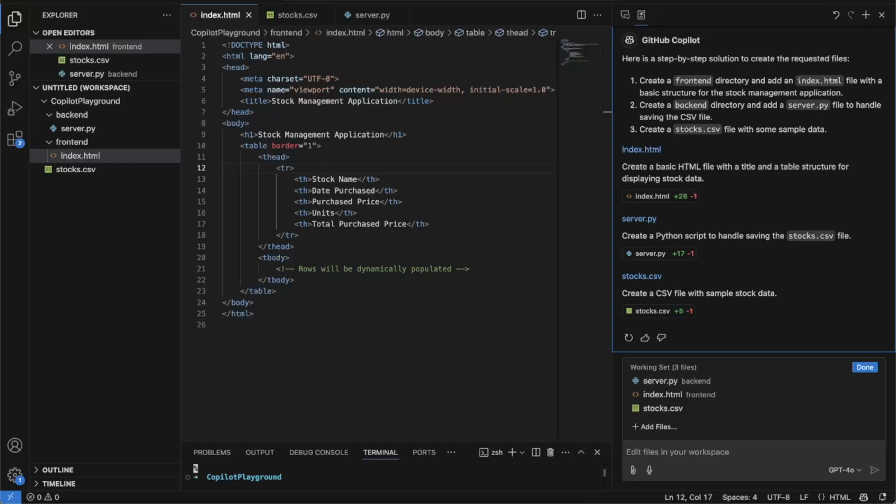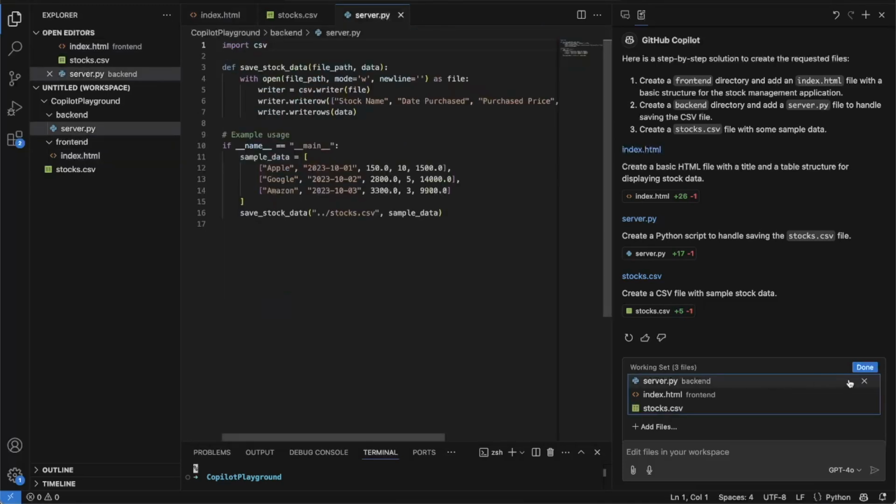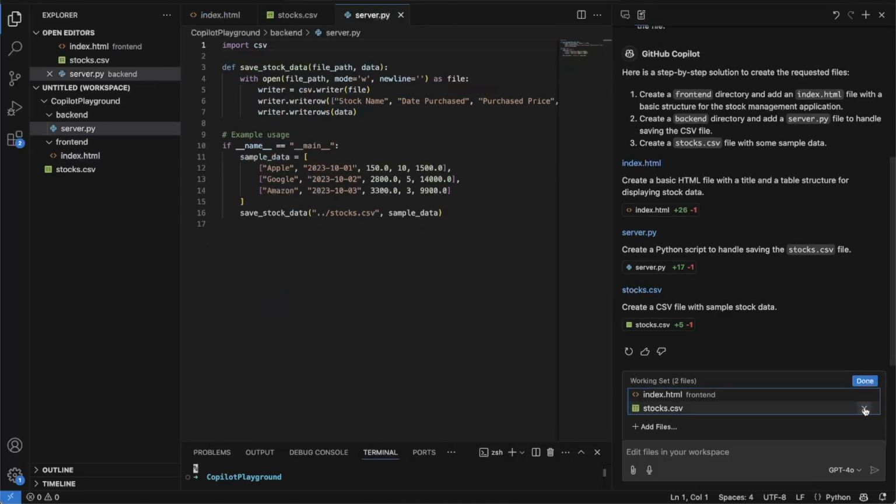Tip: to get a more precise answer that meets your expectation, try to add or remove files from the context. This will help Copilot edit mode to generate more relevant results based on the context you provided. Let's remove the server.python file and the stock CSV file from the context.